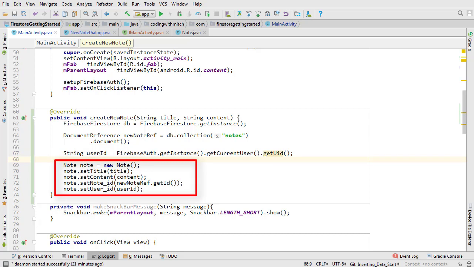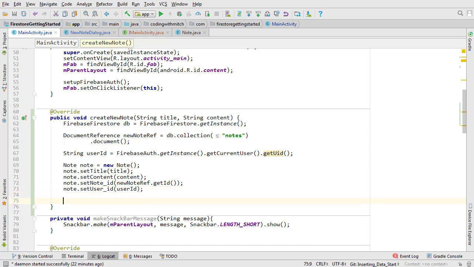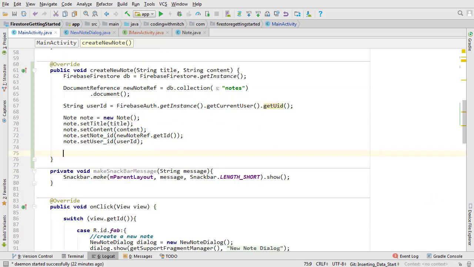Notice I didn't set the timestamp field. That's because of the server timestamp annotation that I mentioned a few minutes ago. By not setting the field, I'm effectively setting it to null. And setting it to null will trigger the insertion of a server timestamp. Pretty convenient stuff. We're ready to do the final step, actually inserting the data.